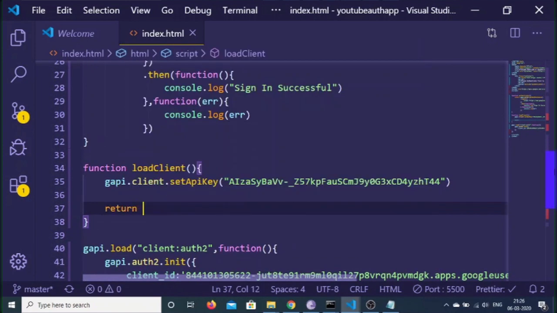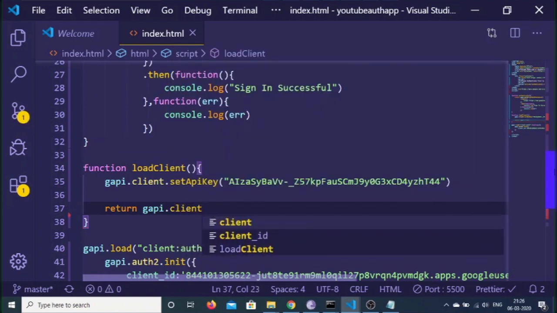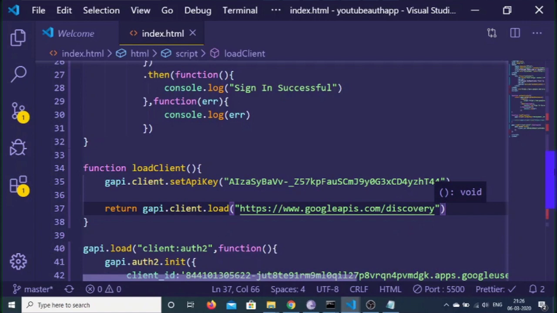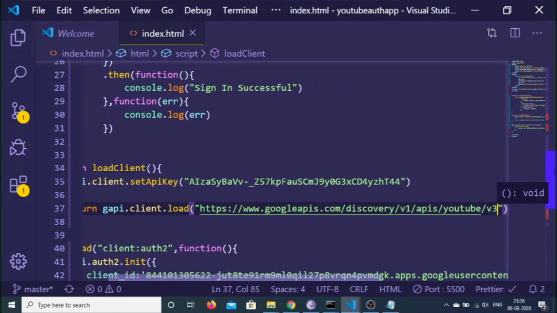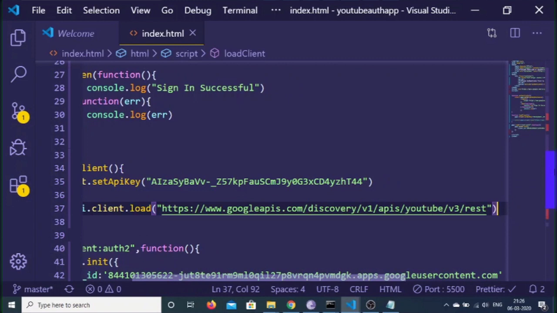After setting it, we need to return from this function gapi.client, and we need to load some documents here. So inside this we need to pass this URL, which is https://googleapis.com/discovery/v1/apis/youtube/v3/rest. So this you need to pass here, and this also returns a promise.